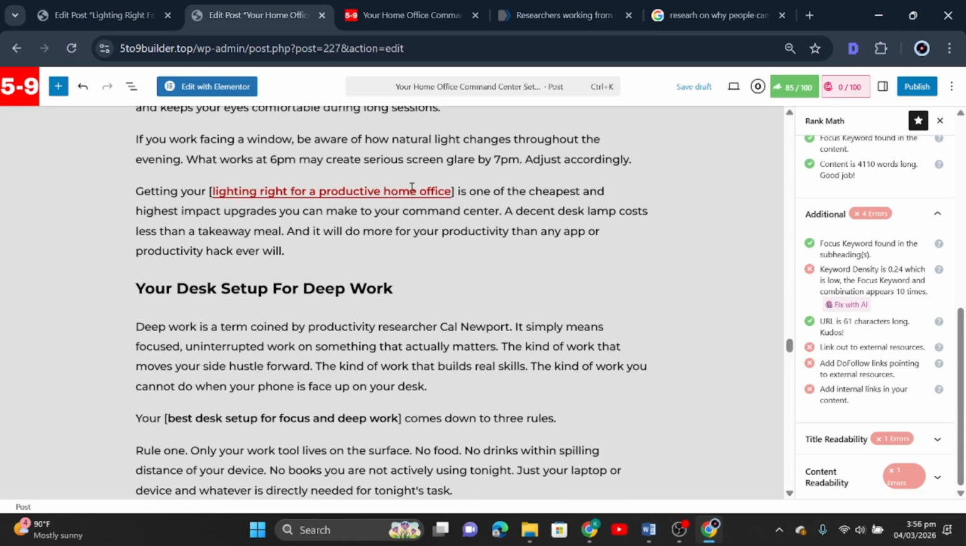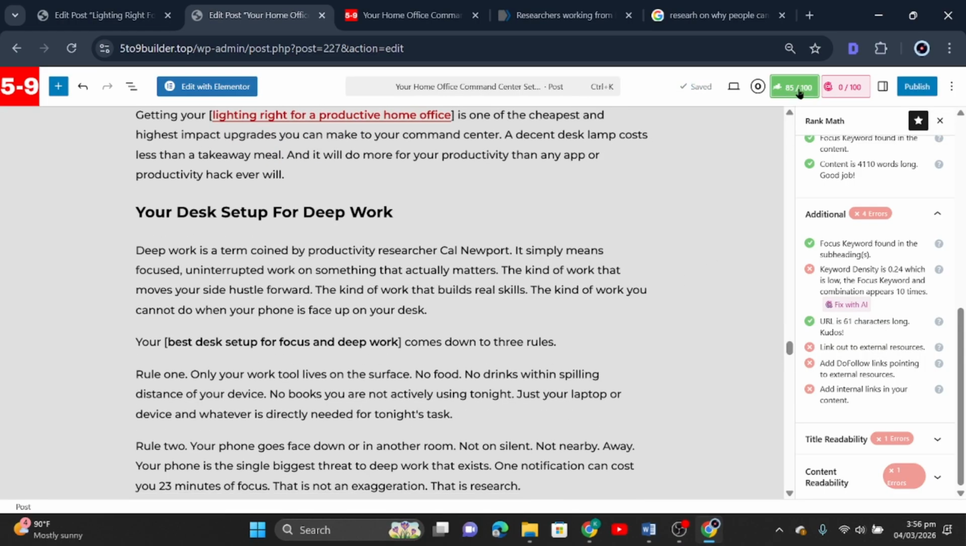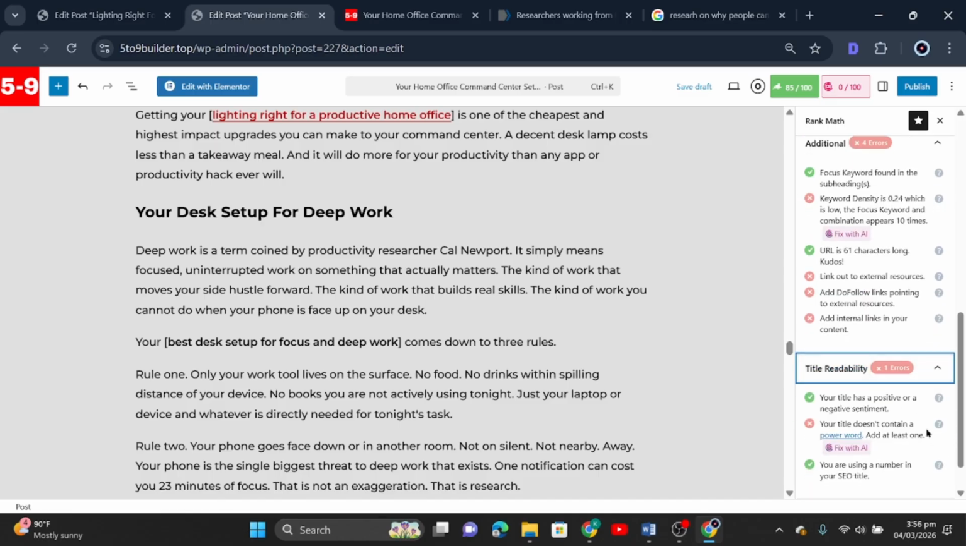Is that okay? So now we have one internal link over here. So as you can see, we've now hit 85. So let's go. All these things should turn to green. I don't know why it is not turning to green. Okay, so now title readability. Let's go to title readability.